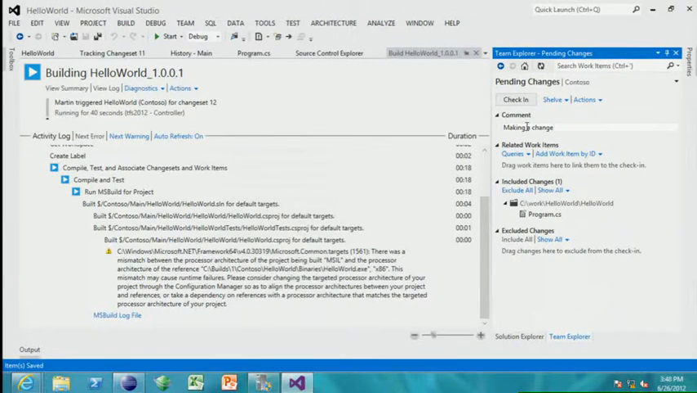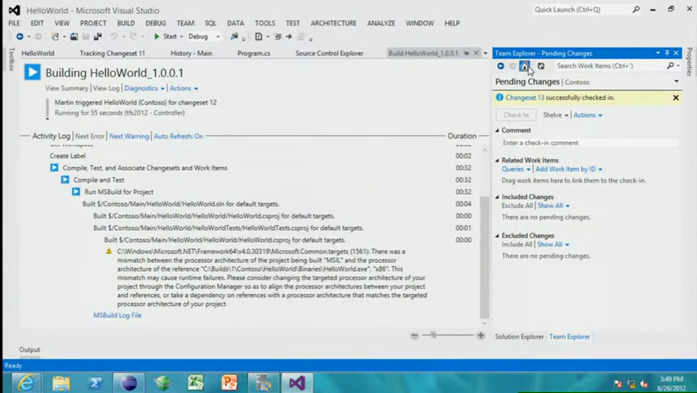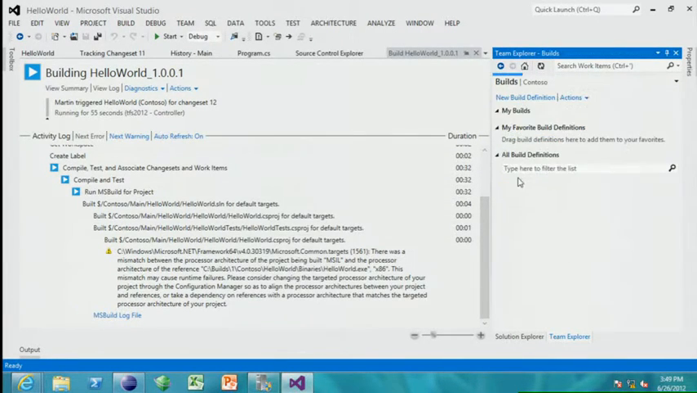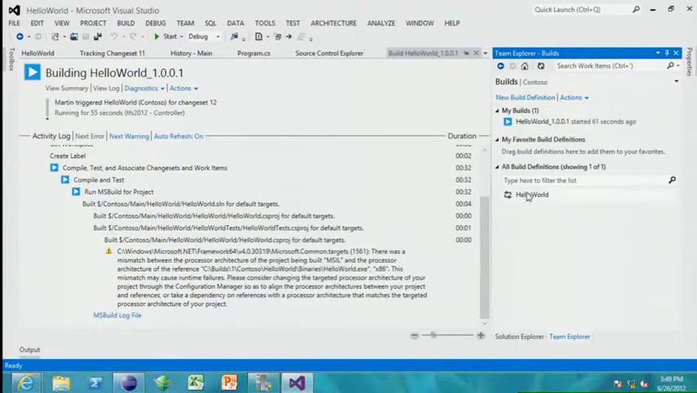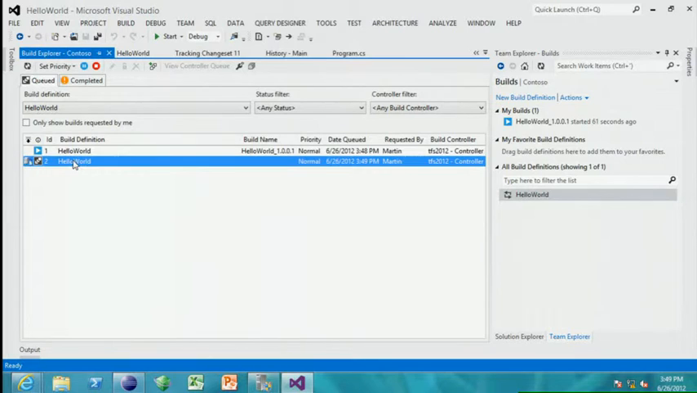We could associate that with the work item, but we haven't really talked about work items yet, so let's just hit check-in. And then if we go back to the build server, as soon as it's finished doing a check-in, yep, it's checked in. If we go and look at our builds now for Hello World, we can see that it's queued up the second build for us. So it's working on the first build that it was already working on.